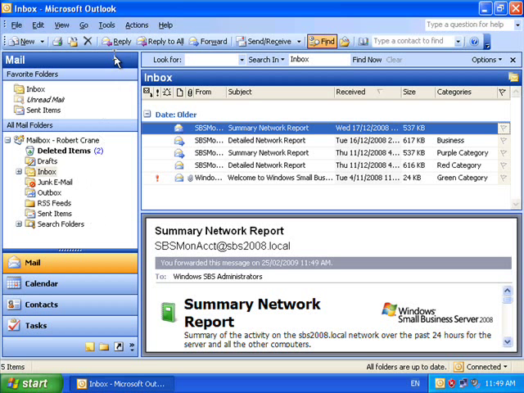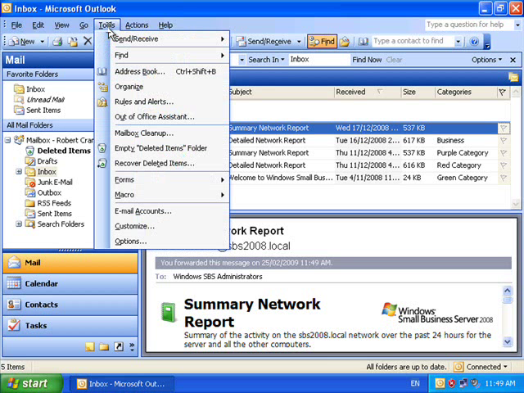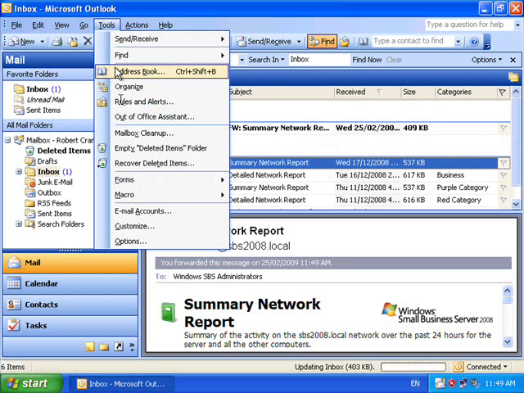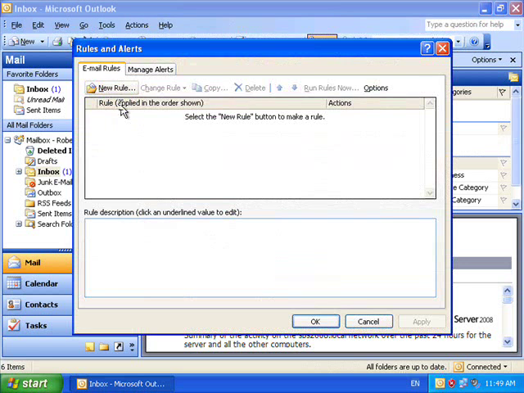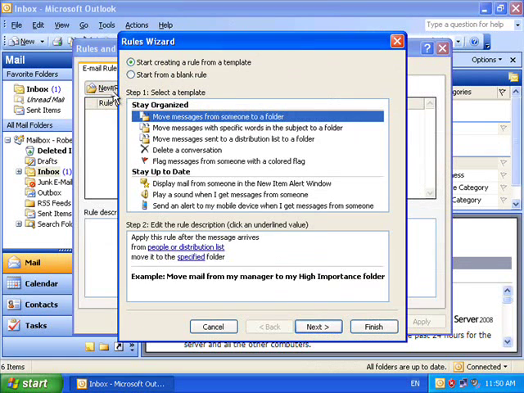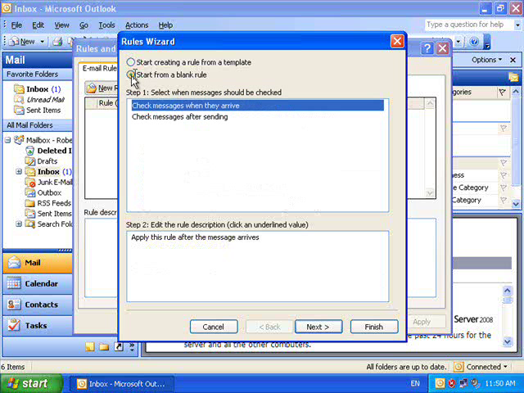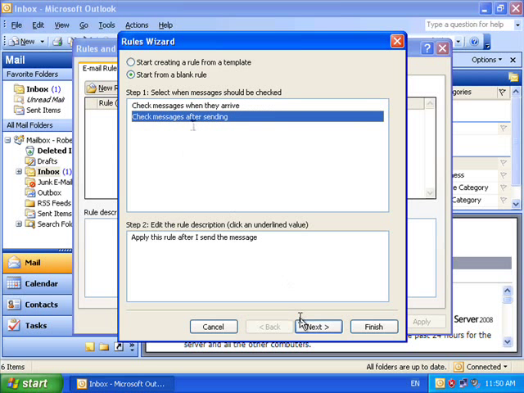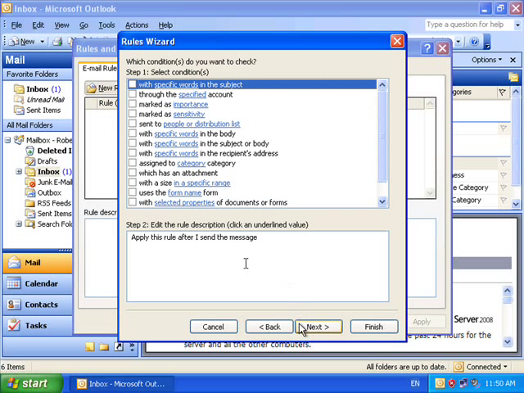The way to overcome this is to include a delay in each email that is sent. To do that, we need to create a rule. Go to Tools, Rules and Alerts, select the New Rule button, select the option up the top to start a rule from a blank. Now select to check messages after sending and select Next. Don't make any selections in the first window. Simply hit the Next button.